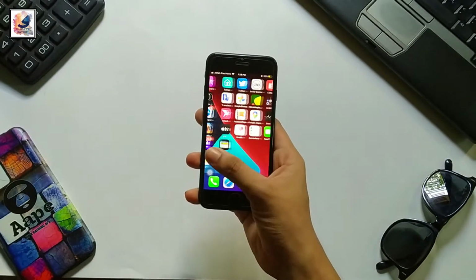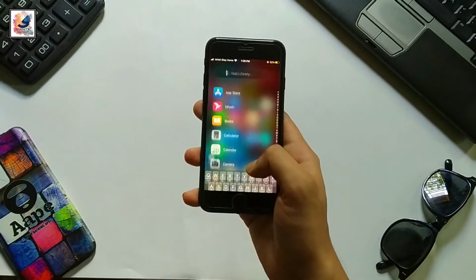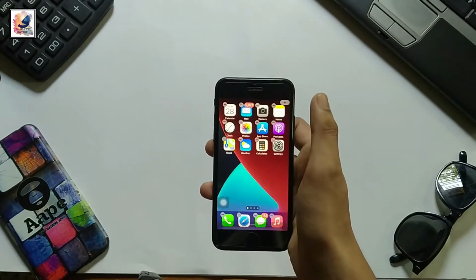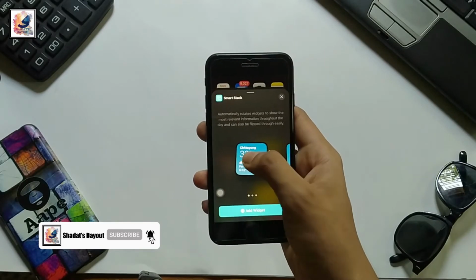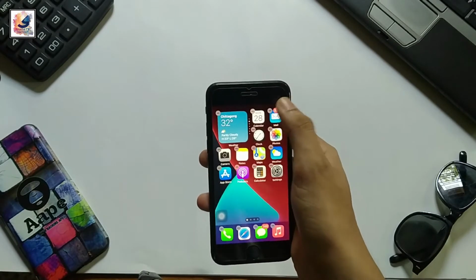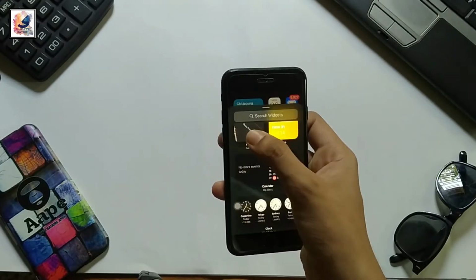So how to customize your home screen and how to add widgets on your home screen. Tap on the home screen and click on the plus icon and select which widget you want to add on your home screen. And the same way you can add more widgets on your home screen.